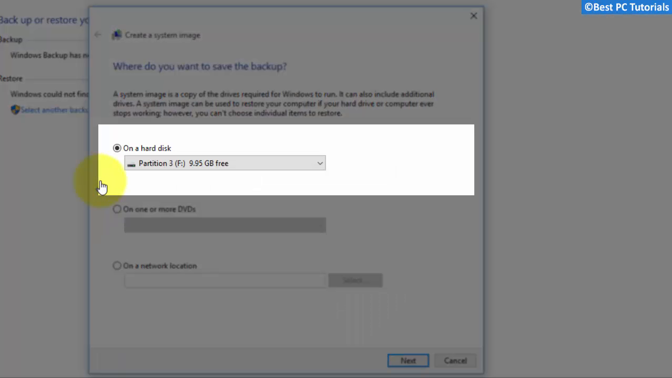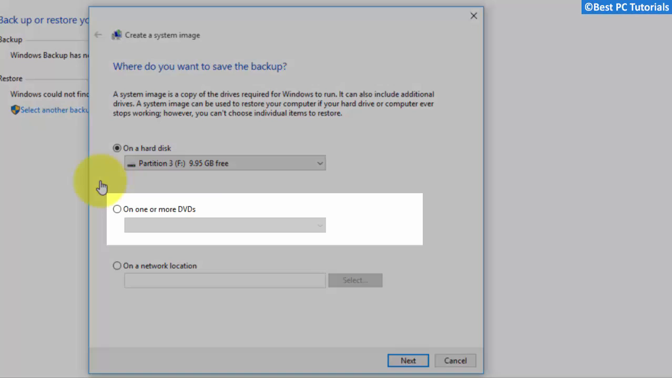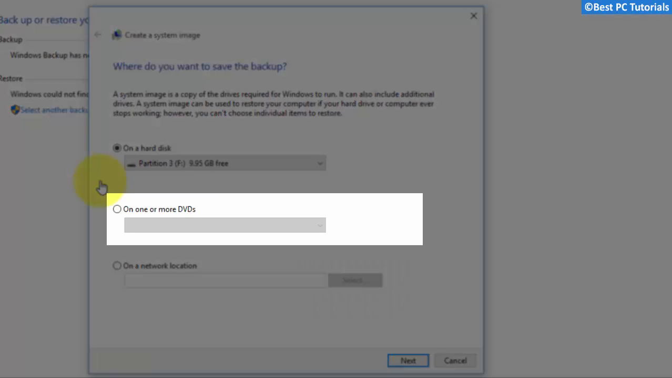The first option lets you choose either an external hard drive or an existing partition. The second option creates a backup on DVD. So, if you have more programs installed on your computer, then you may require more DVDs.